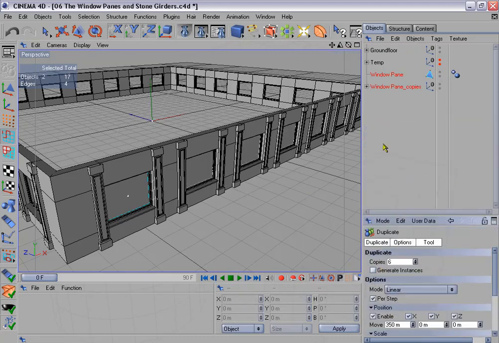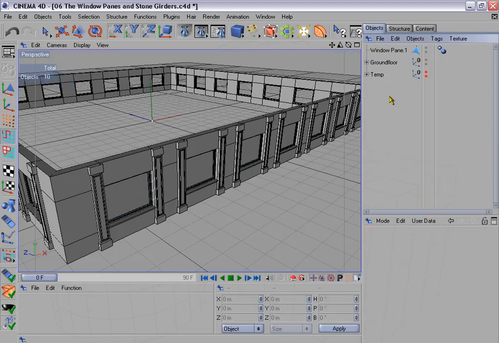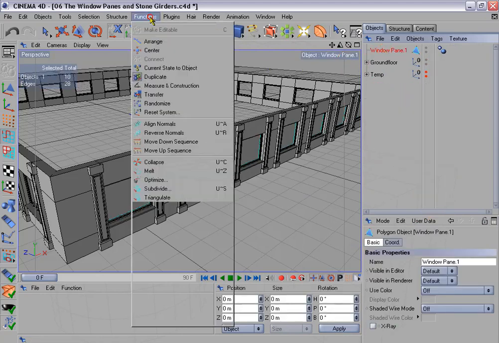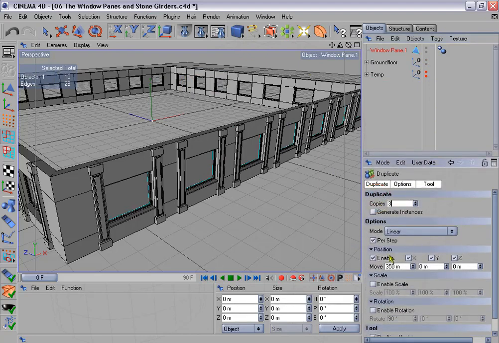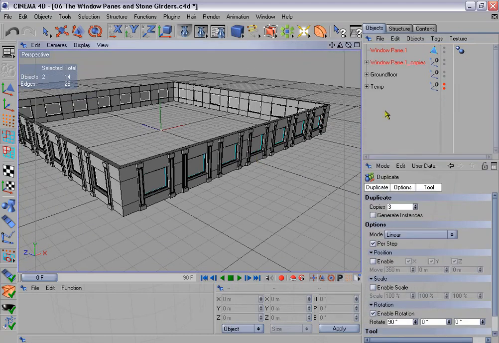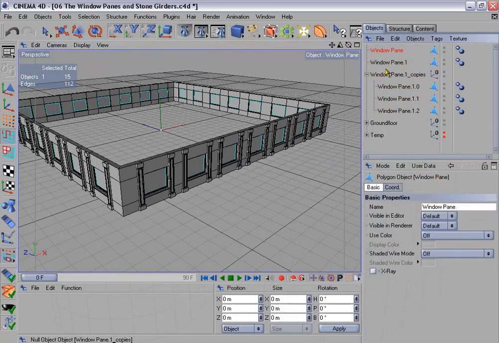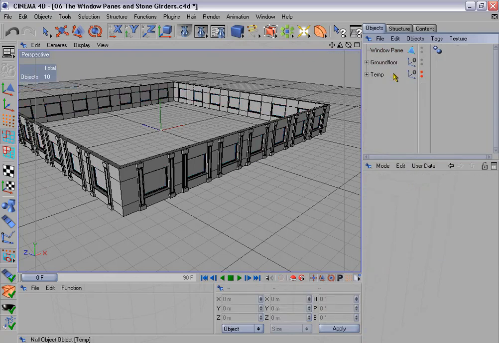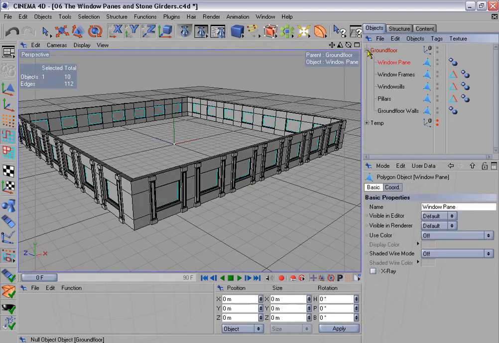Apply. And now let's select the window panes, right click, connect them, delete these 2 objects, and duplicate this one. And this time we need 3 copies. Deactivate movement and enable rotation. Hit apply. And then select the 4 window panes, right click, connect them, and delete these 2 objects. Okay, let's put the window pane in the ground floor object.